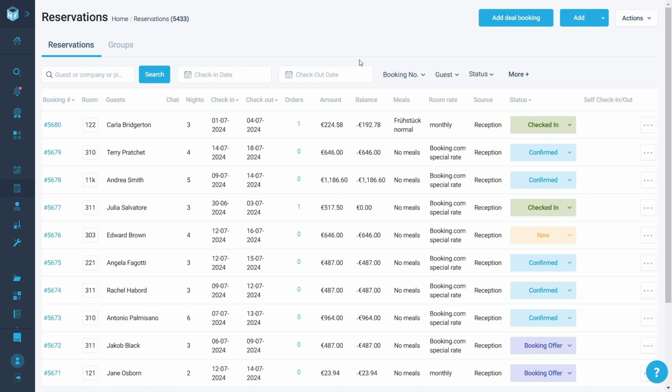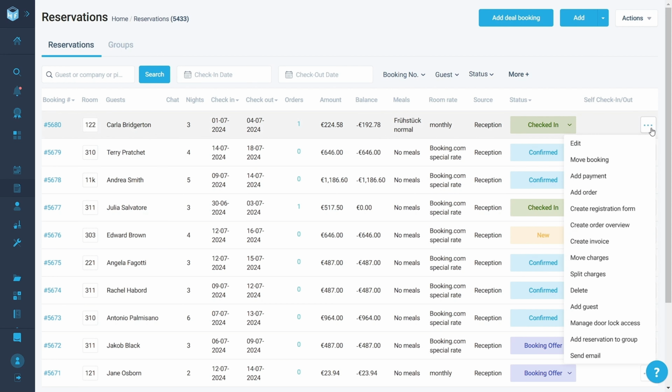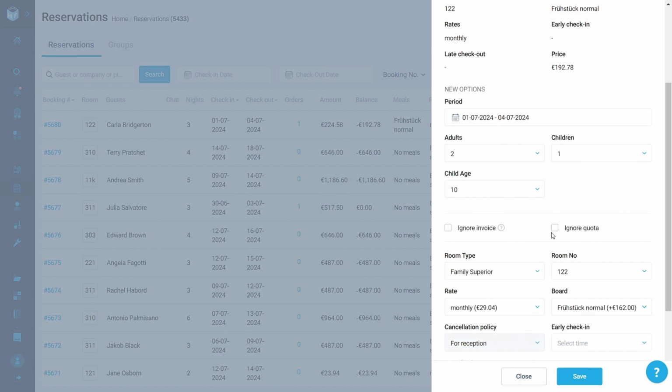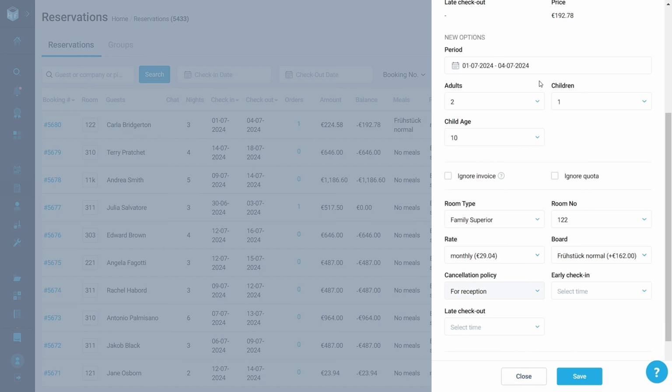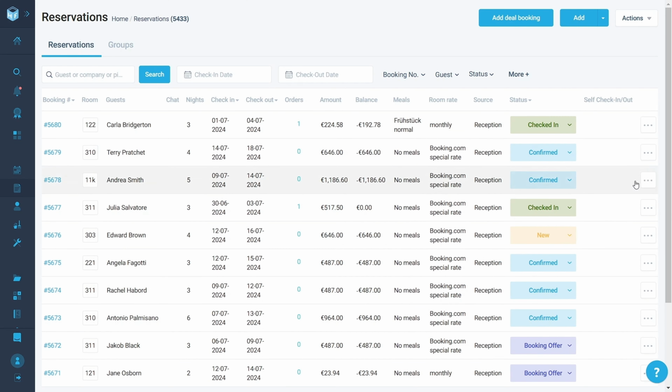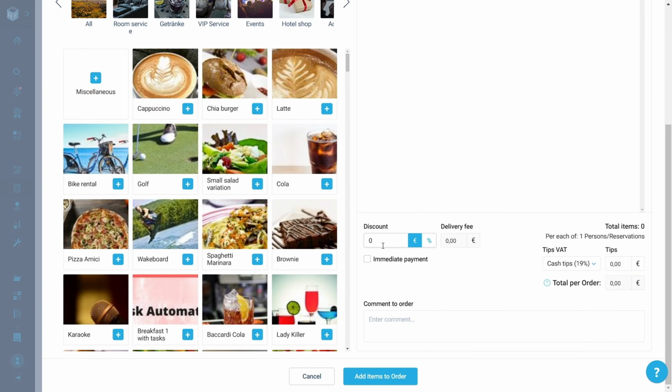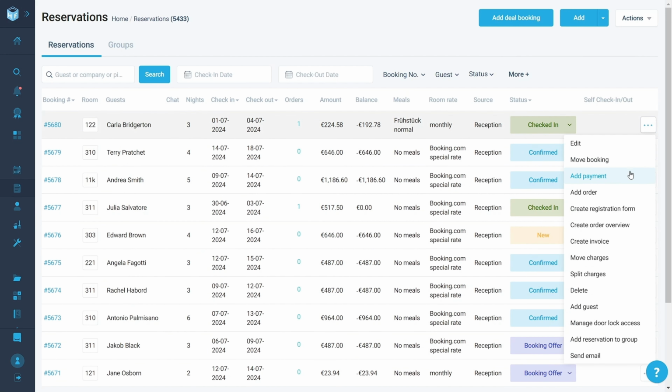By clicking on the three dots to the right of the chosen reservation, you can set all the changes. By choosing Edit, you will be able to change the number of guests, room type and rate, duration of the stay, and more. Clicking on Add Order will allow you to add any service to this booking, set a discount, and create an invoice. Add a payment or invoice by choosing the respective options.